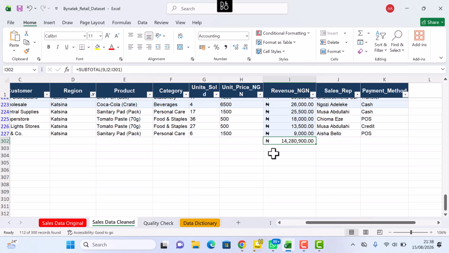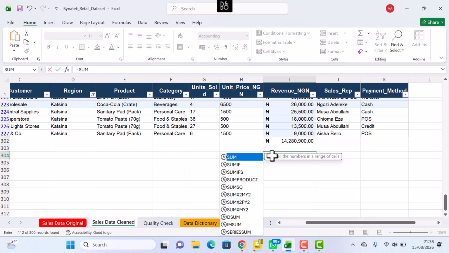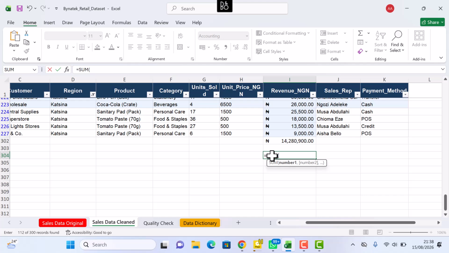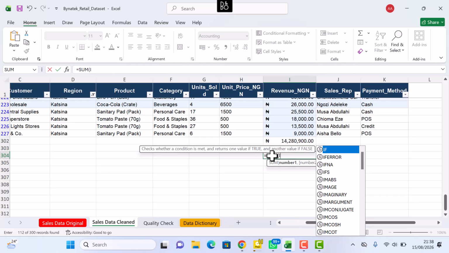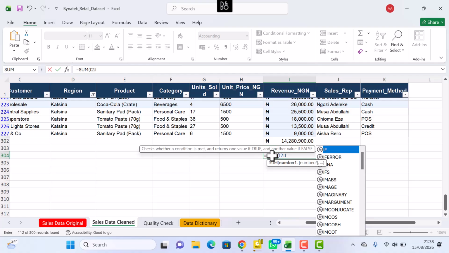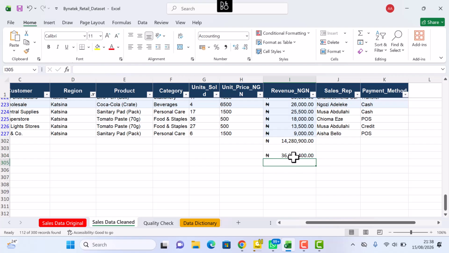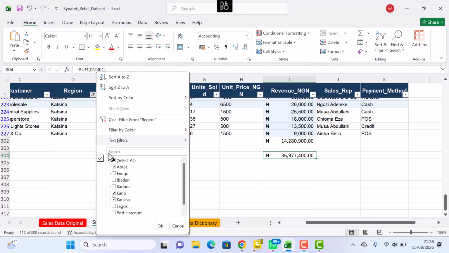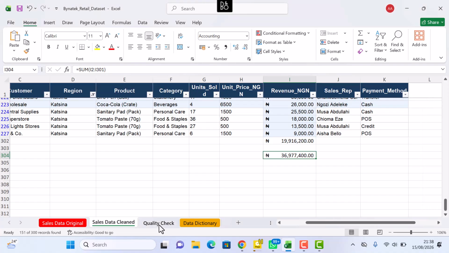Meanwhile, if it is only sum you used, if you just give it I2 to I301, this is not a filtered sum. It's going to give you everything. Even if you add or remove a region, it doesn't concern this particular sum. So this is not what you are actually looking for. You are looking for subtotal. Now, when it comes to making sums with filters, you don't use sum, you use subtotal. All right.